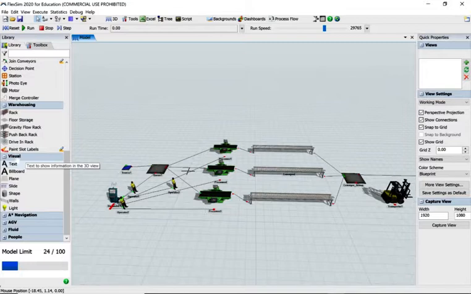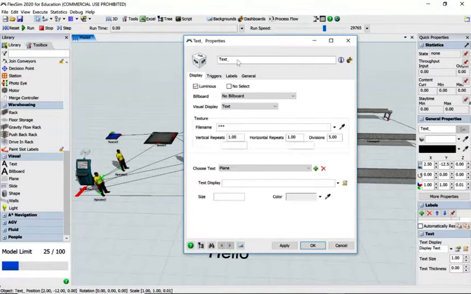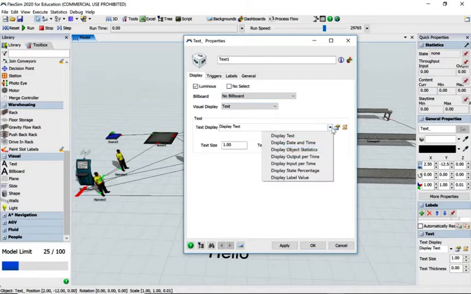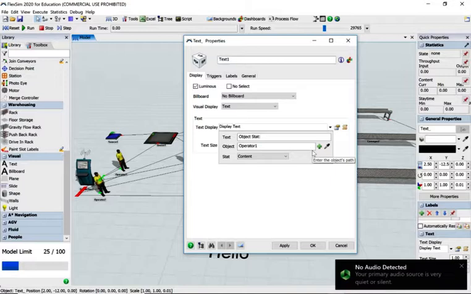So let's get some text, put it on here. Okay, we've got the text on now, just going to double click it. Change the name to text one, might as well. Sorry, it should be there. There we go, found it. Display object statistics. And what I want to do now is select an object. So let's click on that.